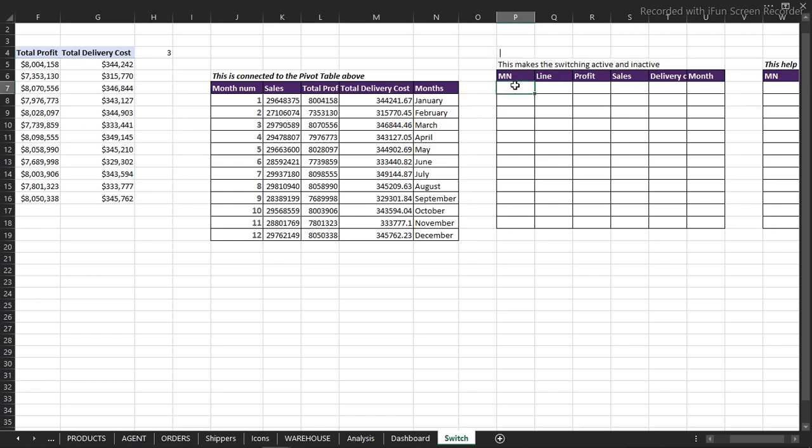The next thing is for us to populate the numbers we have right here, 1 to 12, which are the month numbers. We're going to have it right here. I'm going to make sure I do it dynamically. I'm going to make it go all the way down until we have 12.